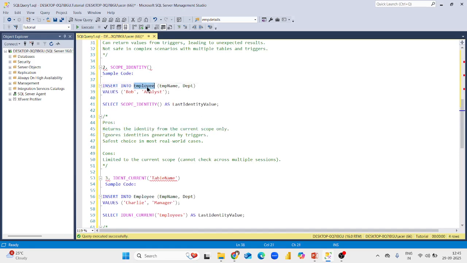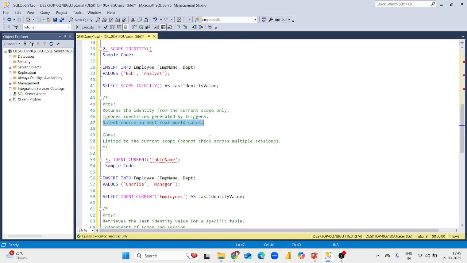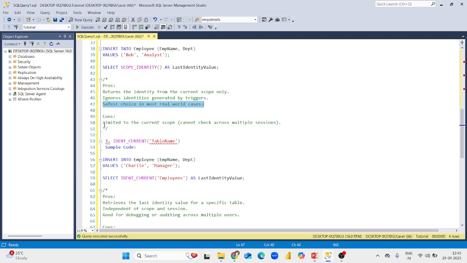So SCOPE_IDENTITY will return the identity from the current scope. Even if we have any triggers, it will not return the value generated by the triggers. It will ignore the identities generated by the triggers. That is why this is the safest choice in most real-world cases. So most of the time in real-world projects, we will use SCOPE_IDENTITY to get the last generated identity value. The con of this is that it is limited to the current scope.